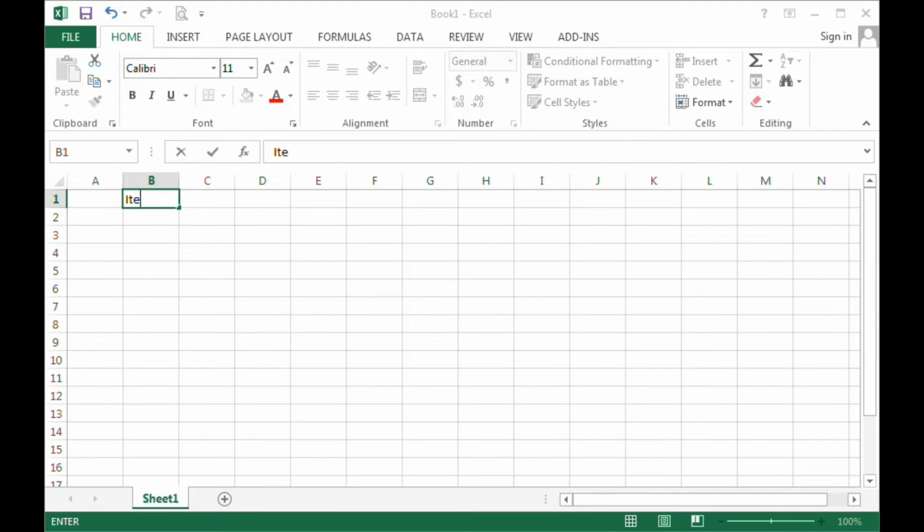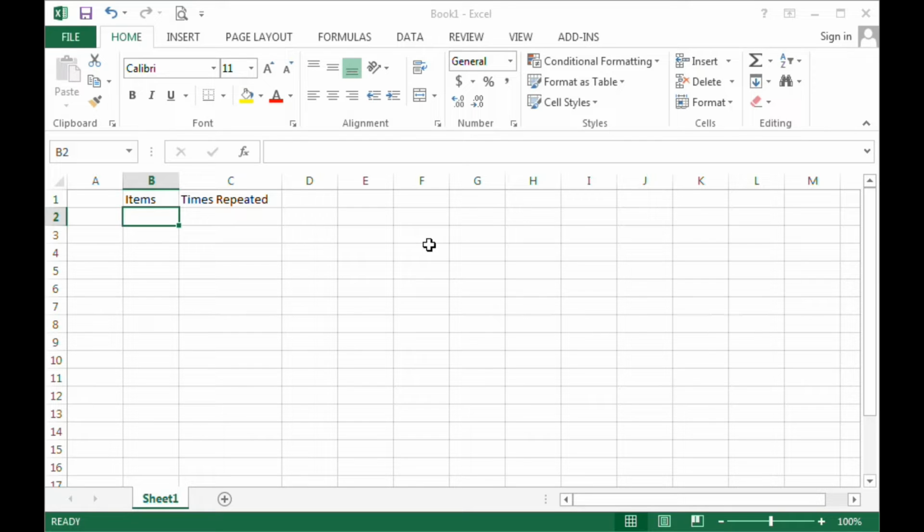First, I'm going to create my table. I want to repeat items in the column B by the times in the column C. Column A is my helping column.